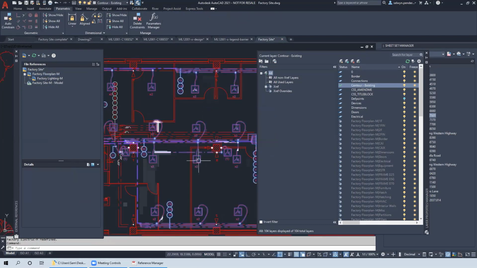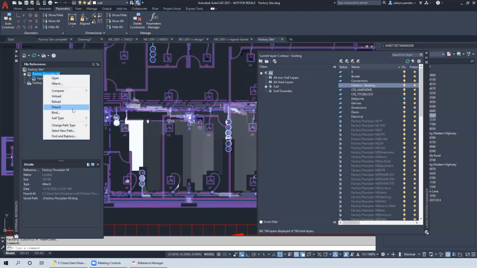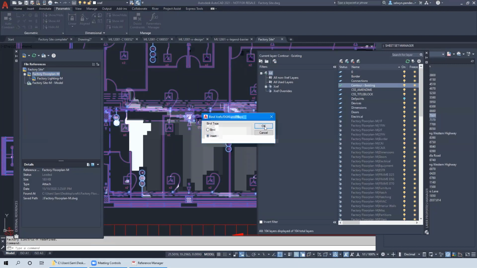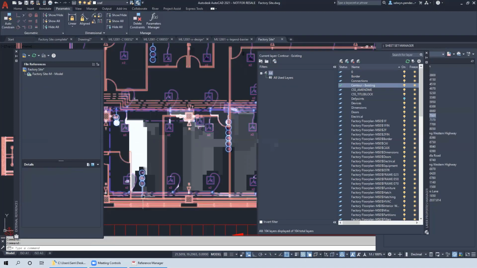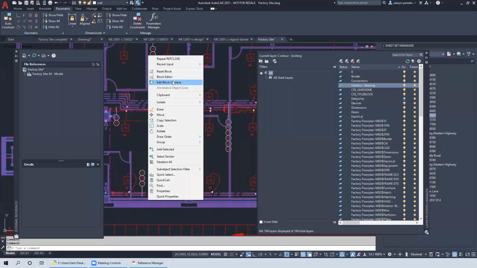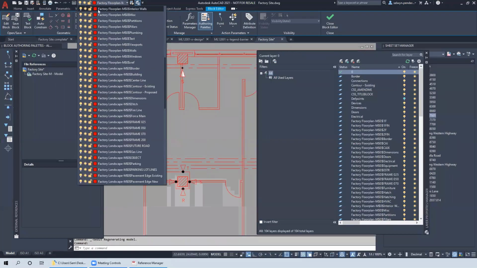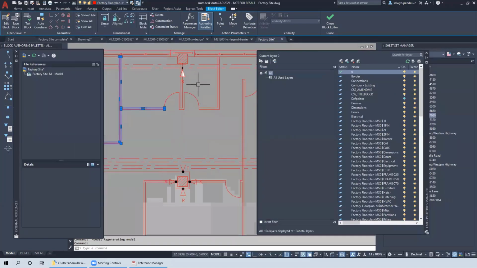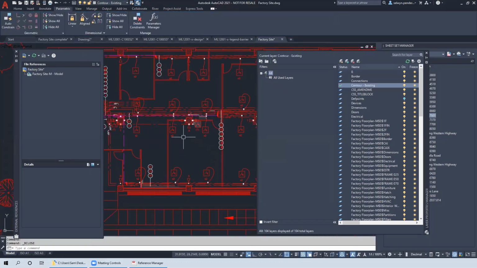I've lost that other Xref. Hold on, I'll just go factory floor plan. I'll bind that one. I'll insert. No, I'll bind that one, sorry. And I'll go in and edit this one, block editor. If I have a look at the layers in here, they've got the $0 in their names. So that was inserted as a bind, whereas the other one with the normal layers was bound as an insert.